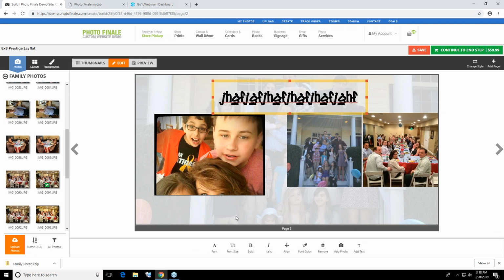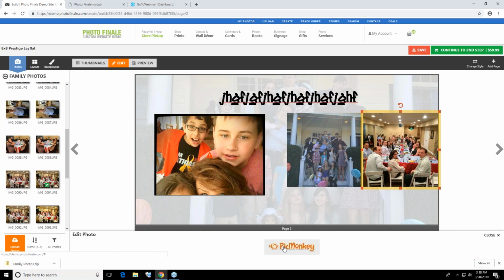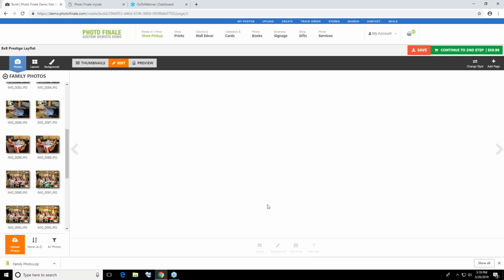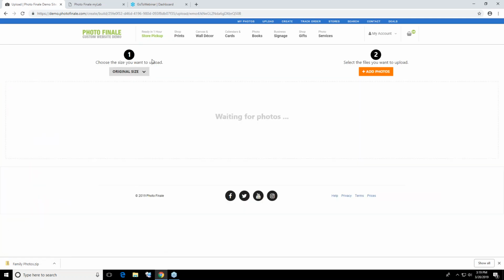But you can keep adding fonts and adding text at any point in time. You also have the ability at any point in time to edit any photo in a photo book and send it to PicMonkey to be able to modify, which is kind of a handy little feature. The other thing you have is, unlike other photo book softwares, you have the ability at any point in time to add in photos from other things like Facebook or Instagram, but also to go ahead and upload new photos.